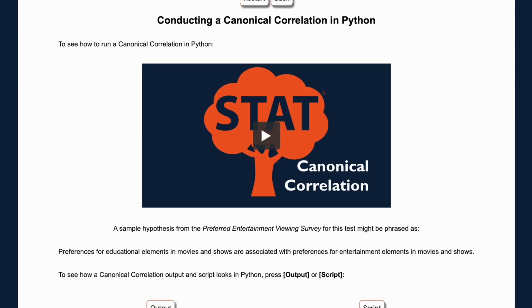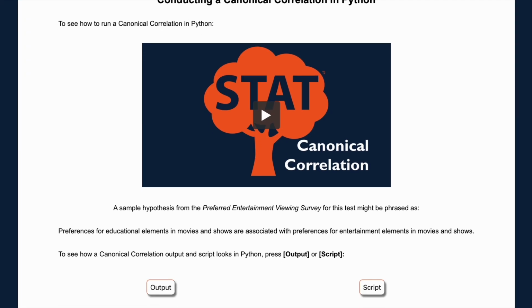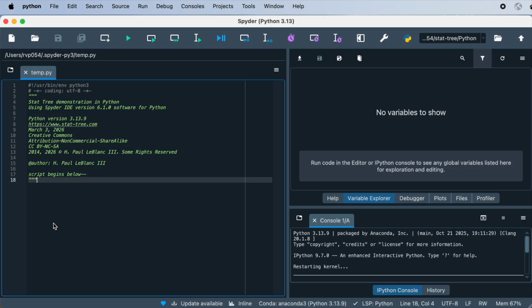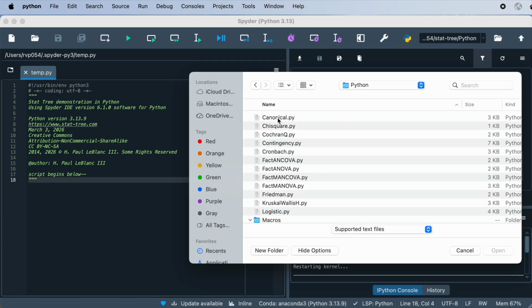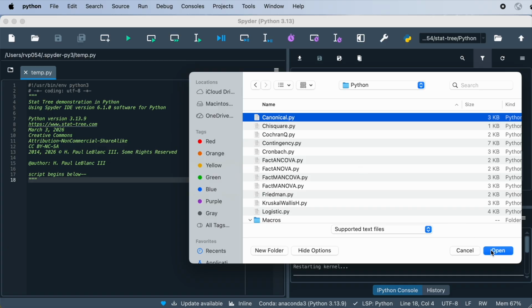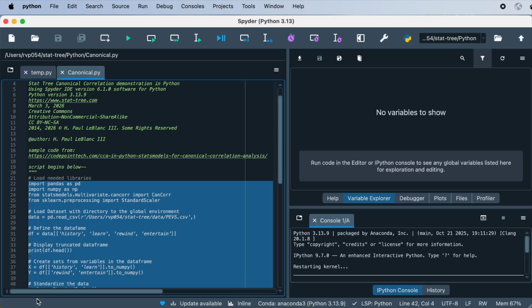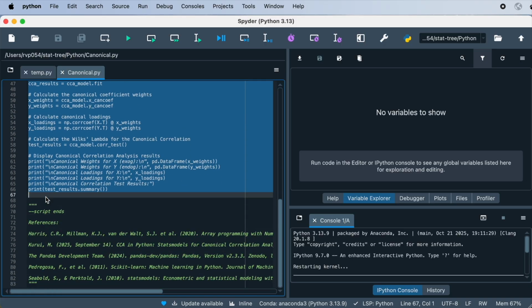This code can be copied from the new browser window when you press the script button on the sending page from the Stat Tree module. If you've already saved your code, press on the File Open icon above the editor pane. Browse to the location of the Python script, then press Open. Select the lines of code to be run, then press the Run Selected icon. Python will generate an output in the console window.